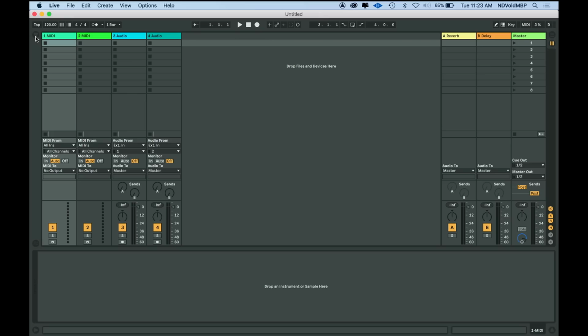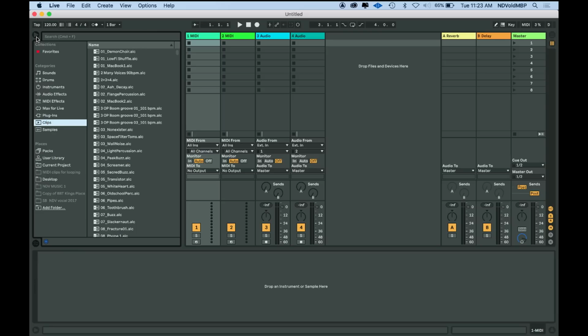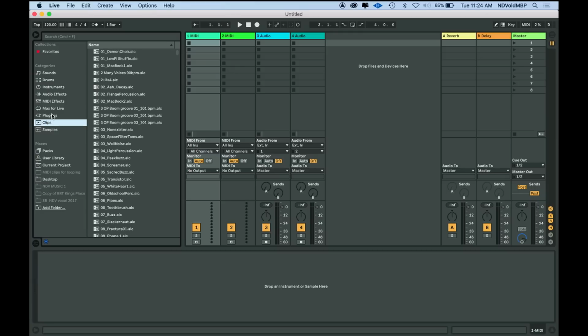In the screen, there is an arrow right over here in the top left, just underneath the word tap. Click that arrow, and that box opens up. There's so much stuff that you're going to do in Ableton Live in that area of the software. You'll see it. It says it here, sounds, drums, instruments, and so on, all the way down. So we're going to pick clips just to start off with here, and you can audition all the clips you have.